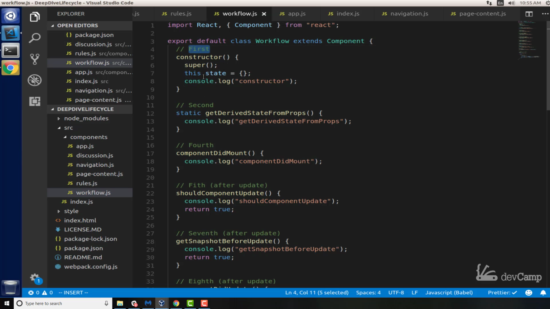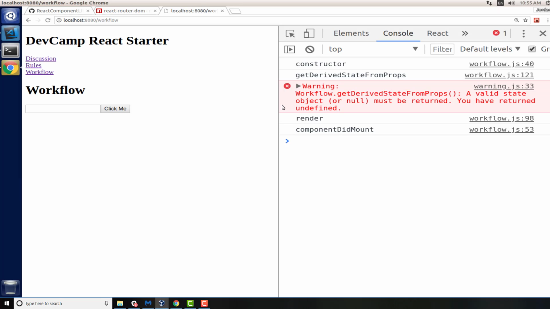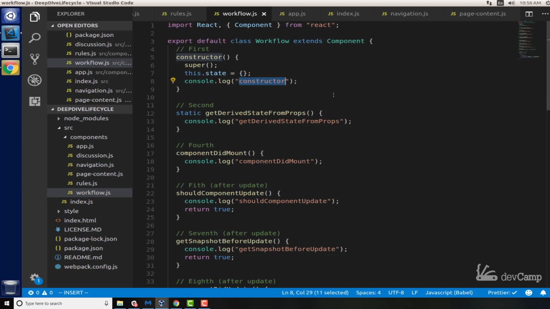And so it sets state, and then you can see that I'm just printing out that this is when the constructor is called. Now the next one that's called is get derived state from props. And you get this little warning, but don't worry, it's just telling you that a valid state object or null must be returned. And right now, because everything's pretty much hard-coded in there, that's why it's doing it.